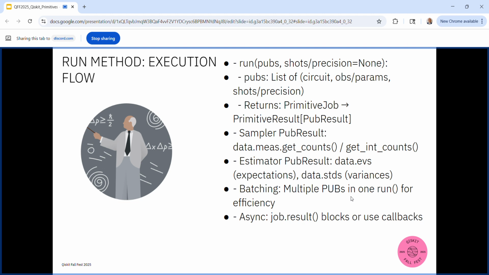Now, in these examples, I've just shown with one pub result, or one pub being passed, but you can group these pubs in a list to send as a batch to the quantum hardware for it to run all of those.